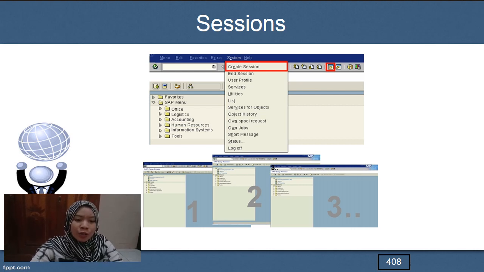You can create a new session at any time. It is useful for seeing other transactions. Sessions are independent of other sessions, and other session data will not take effect. The maximum number of open sessions is 6.